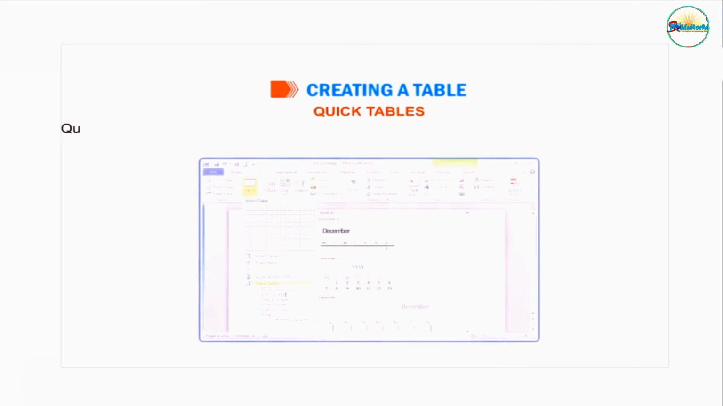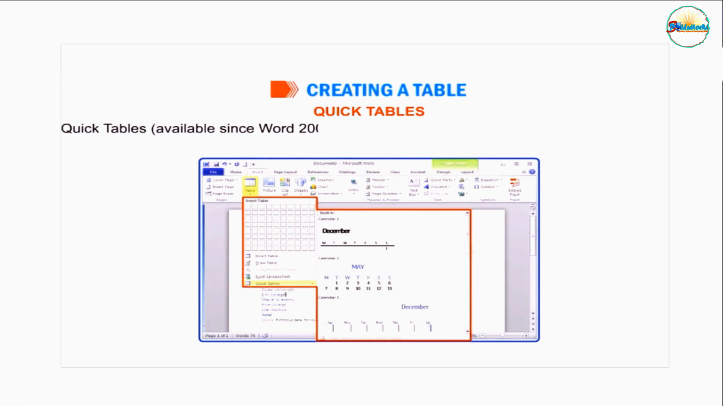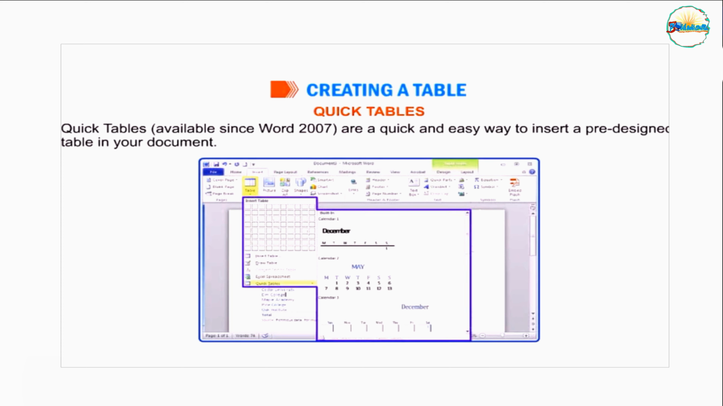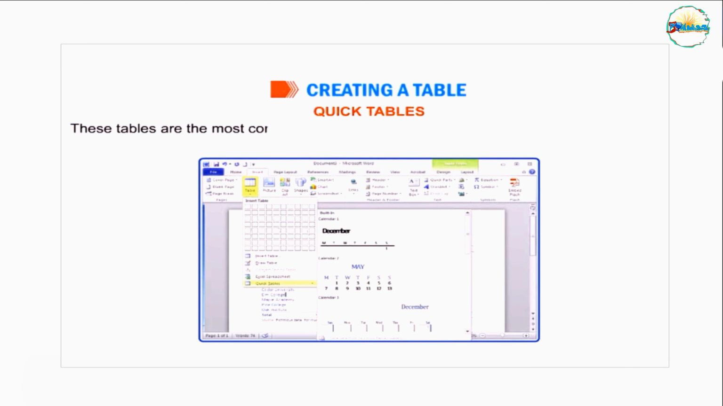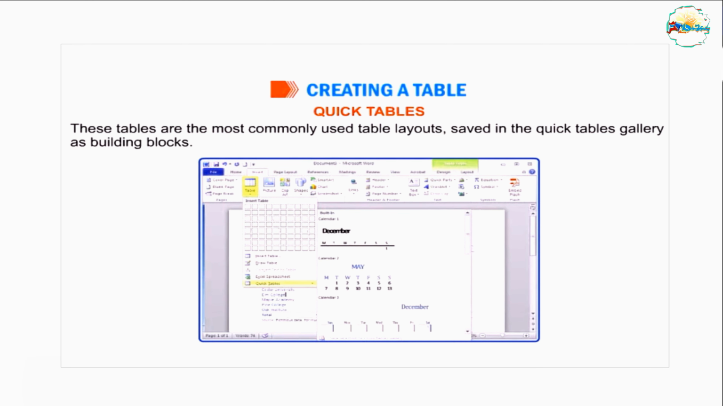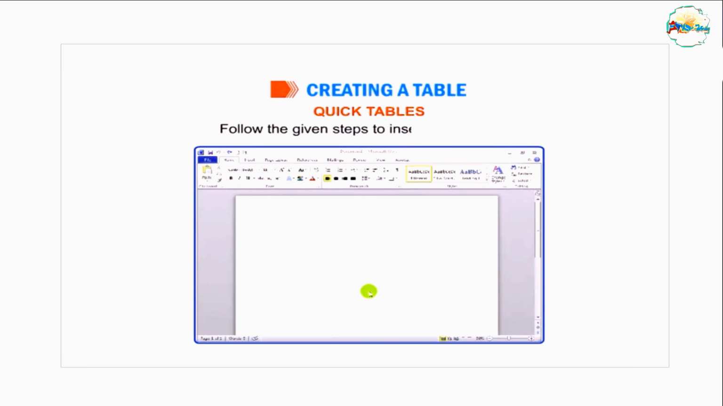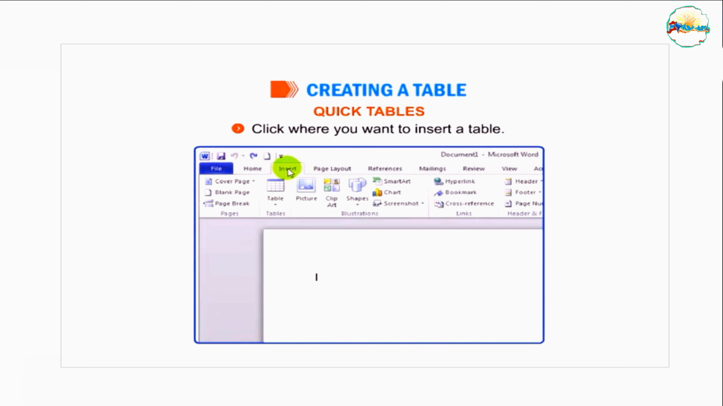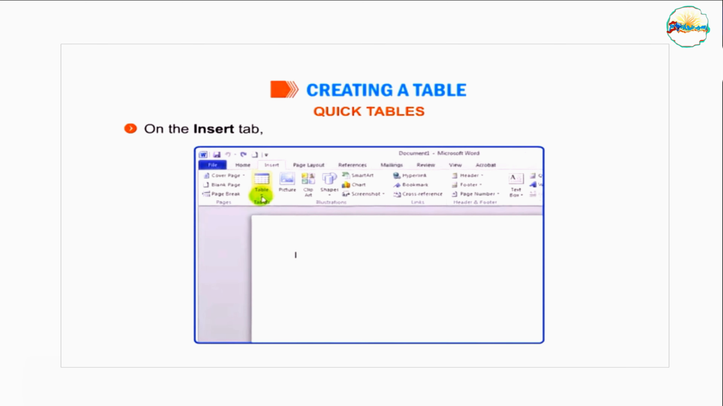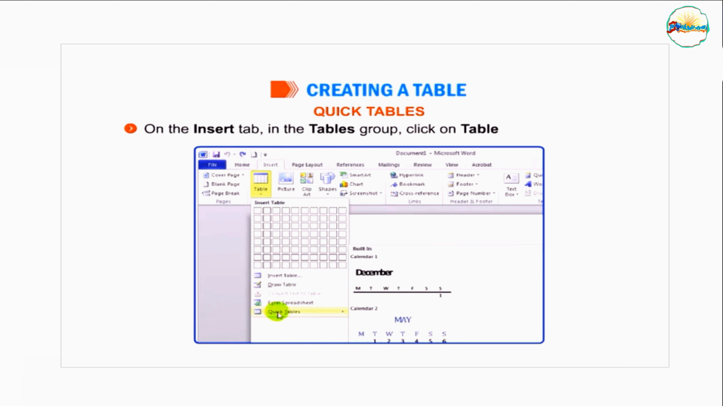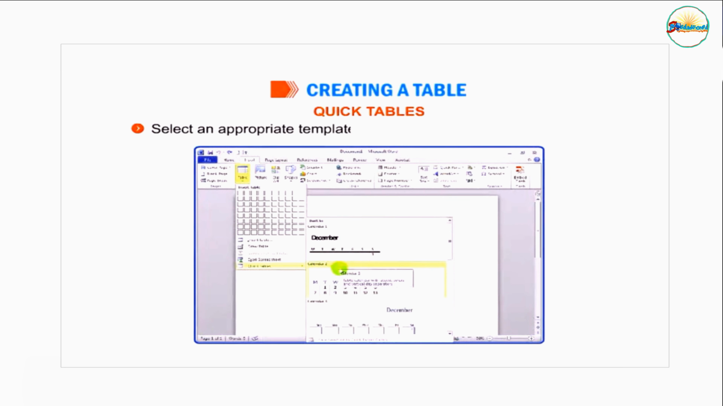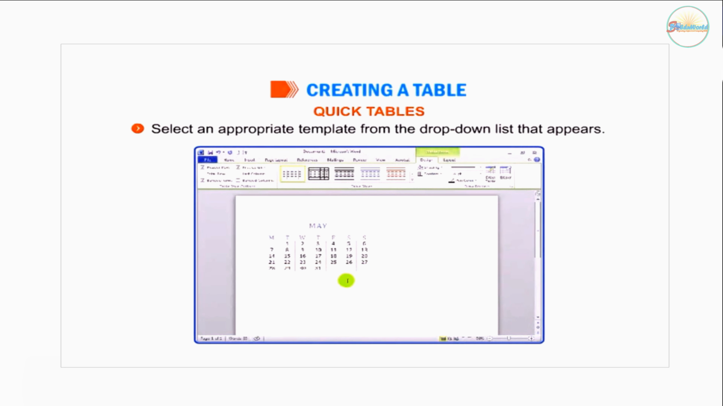Quick Tables. Quick Tables, available since Word 2007, are a quick and easy way to insert a pre-designed table in your document. These tables are the most commonly used table layouts saved in the Quick Tables gallery as building blocks. Follow the given steps to insert a quick table. Click where you want to insert a table. On the Insert tab in the Tables group, click on the table, then go to Quick Tables. Select an appropriate template from the drop-down list that appears.